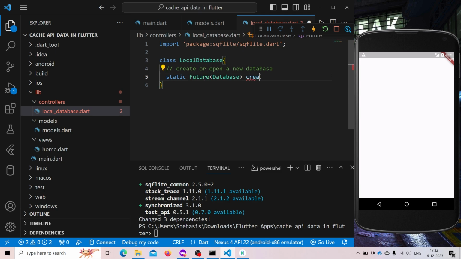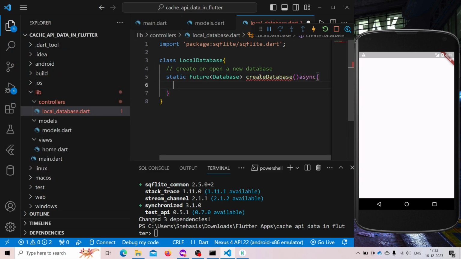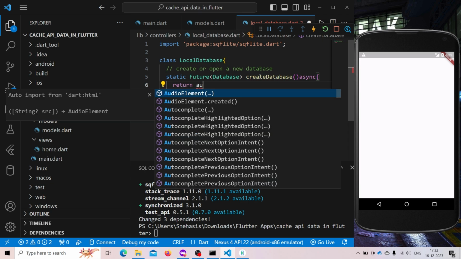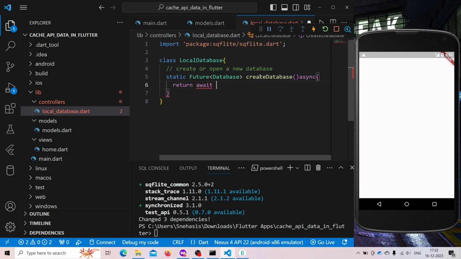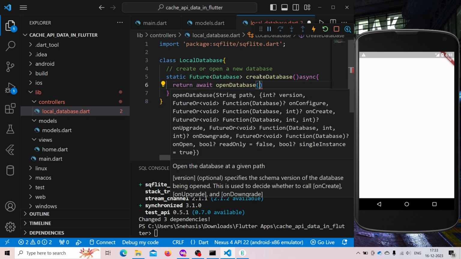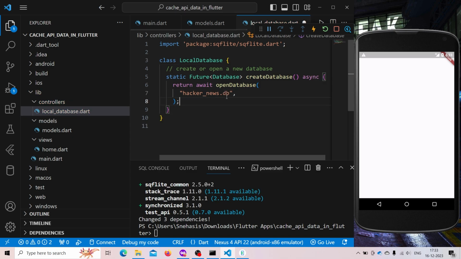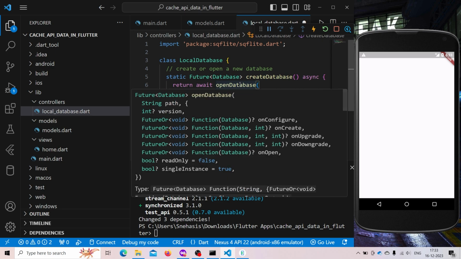We need to create the function. Let's name it createDatabase. Make it async because this function will be needing some time to complete. Here we'll await, and first we need to open a database. So use the openDatabase function that comes with Sqflite. Here we need to provide our path. Here we can simply give the name like hackernews.db. If we don't provide any path, it will choose the default path.